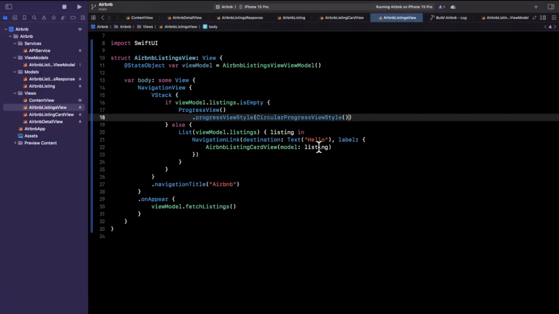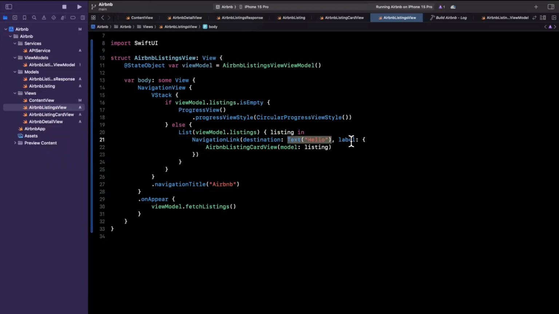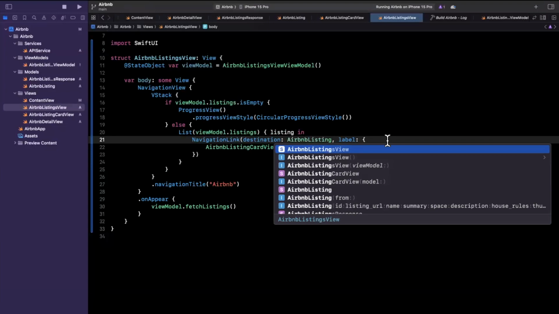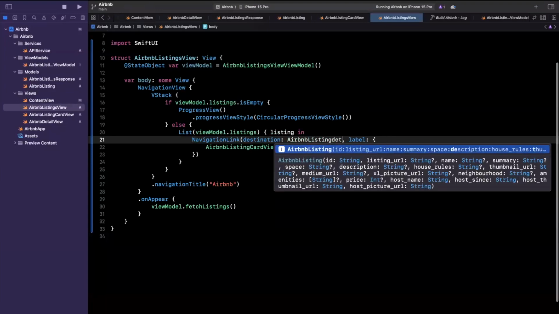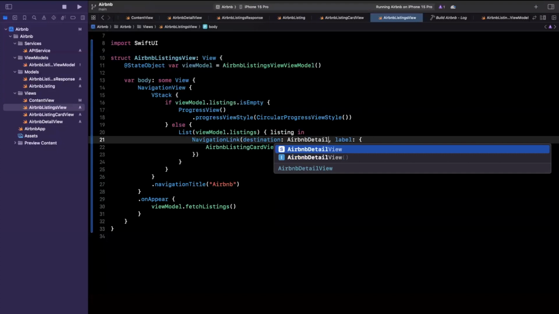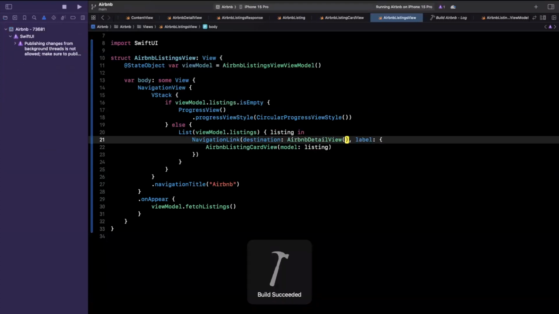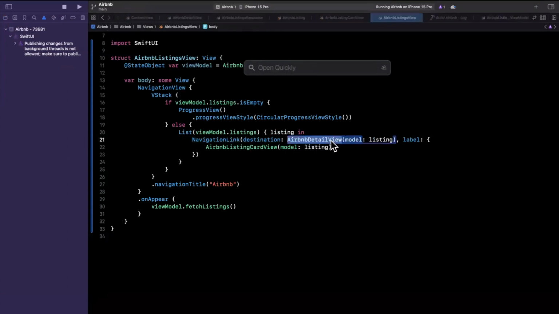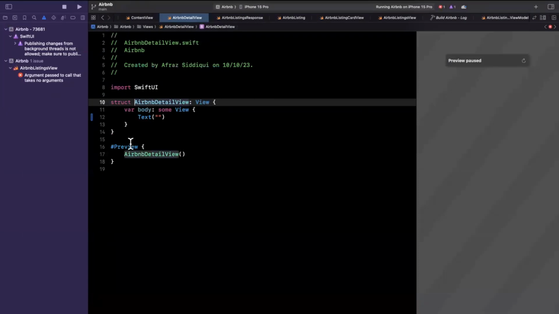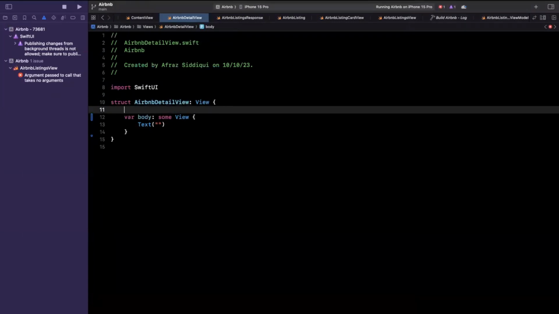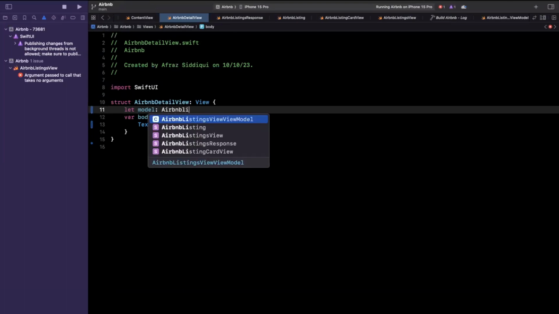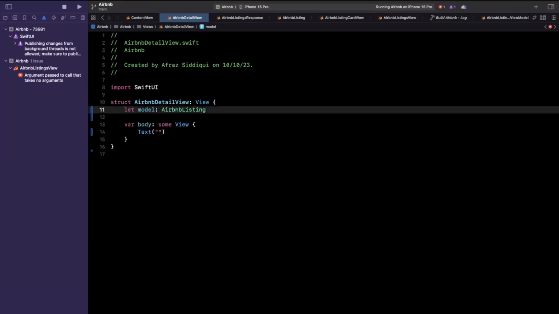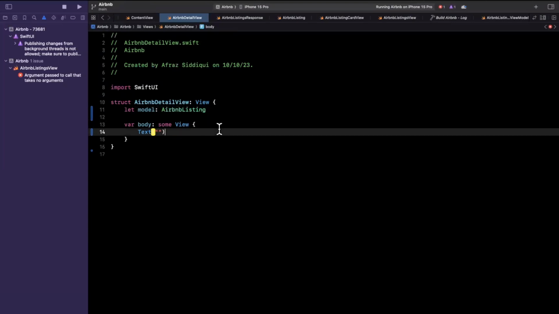And let's update this to finally be able to go to the detail view. So instead of going to the text here, we are going to be going to the Airbnb listing detail view. Let's do Airbnb detail view. Make sure this compiles. And once more, we're going to pass in the model directly into this guy, and Command-Shift-O to navigate around your project. And inside of here, I'm going to get rid of the preview, and our model will be Airbnb listing, very similar to what we did in the card view. And here we can build out what this view looks like.